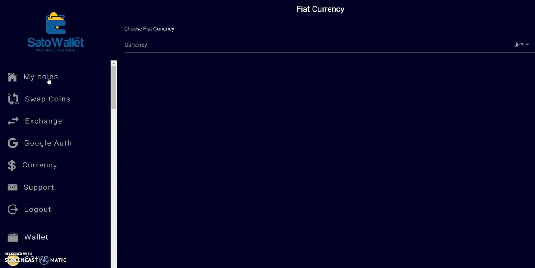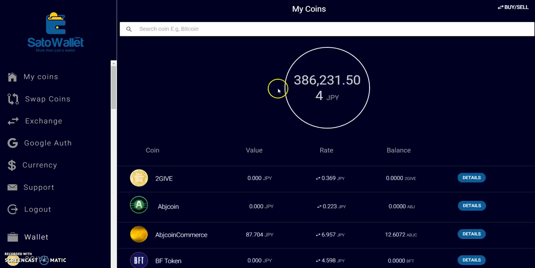Okay, let's go back to my coins. Okay, you see, before here it was showing USD, and now it's showing JPY. That's Japan. That's because I changed my fiat currency from USD to JPY.